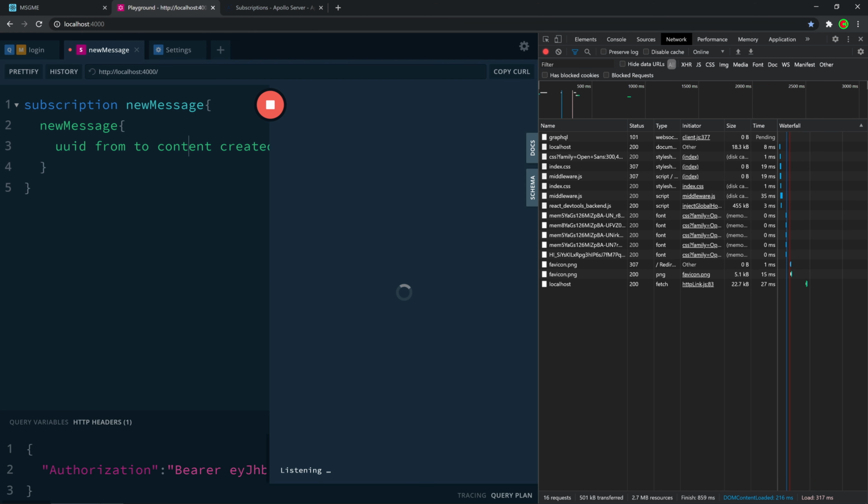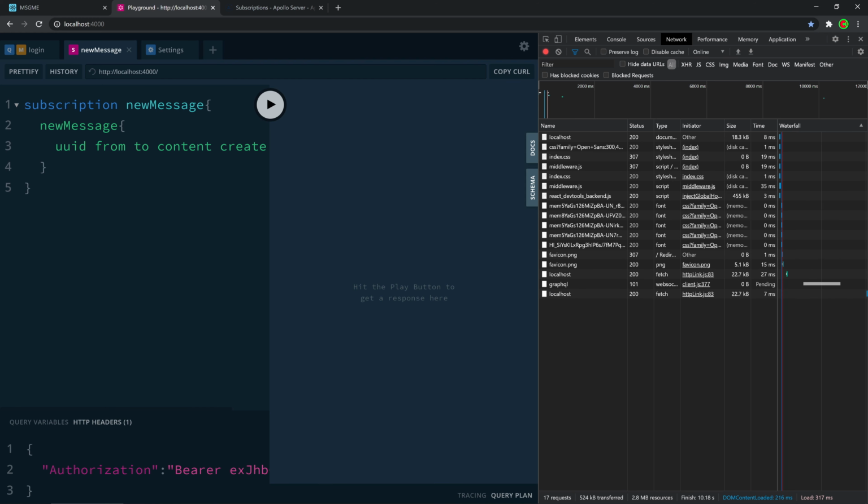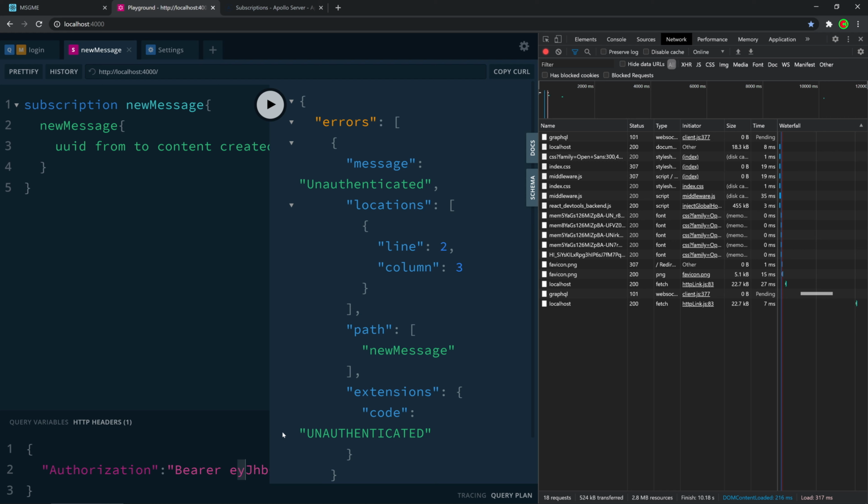All right, cool. So it goes through with the token, but if I try to invalidate the token, I'm going to change this y to x, for example, and send. Cool, it says unauthenticated. So we need to be authenticated for us to be able to listen to our messages.